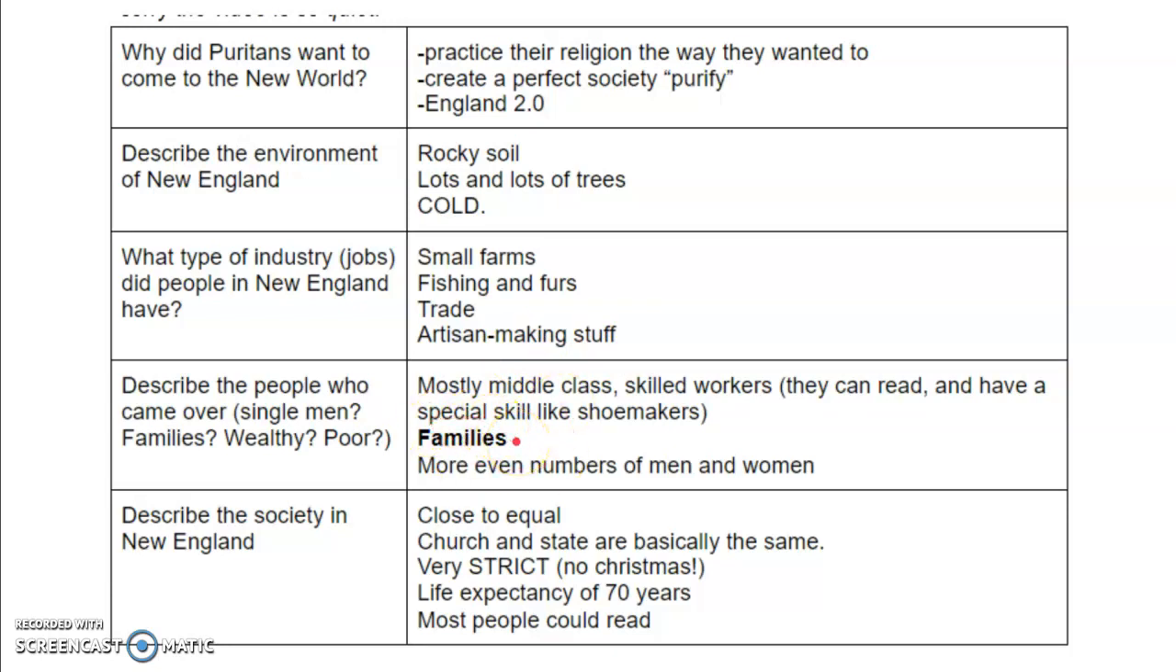People who came to New England were mostly middle class. They were skilled workers, so that meant that they could read. And they usually have a special skill. That's why we call them artisans. And maybe that was making shoes or carving things, or maybe they were blacksmiths, or maybe they were bankers, or they were lawyers. So they had these skills.